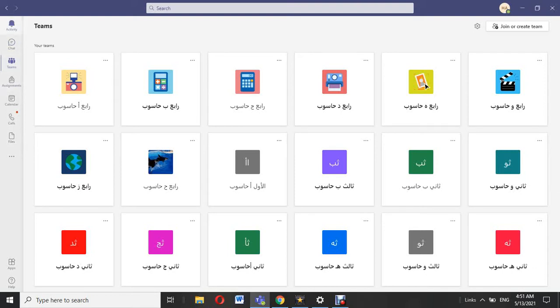The first one is activity, the second one is chat, Teams, assignments, we have calendar, we have calls, files, and we have also more added applications in here. We have also more applications we can use with Microsoft Teams, and we will talk about every single one later. Let's start with the first one, activity.